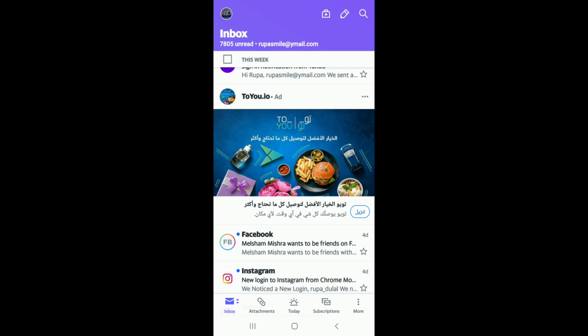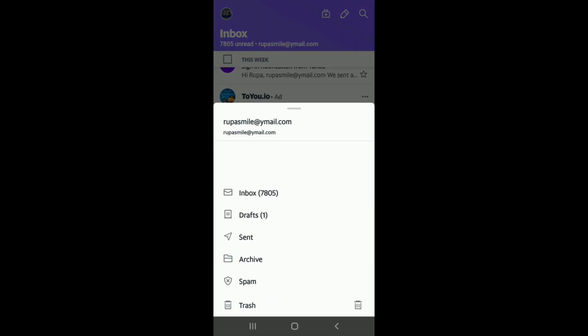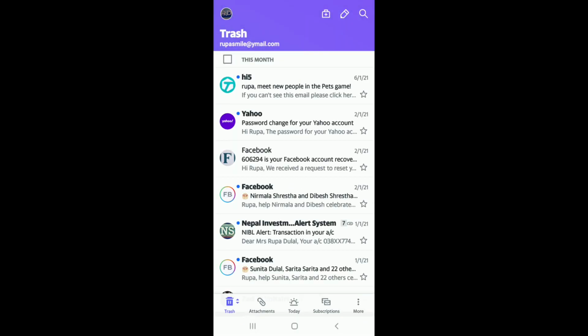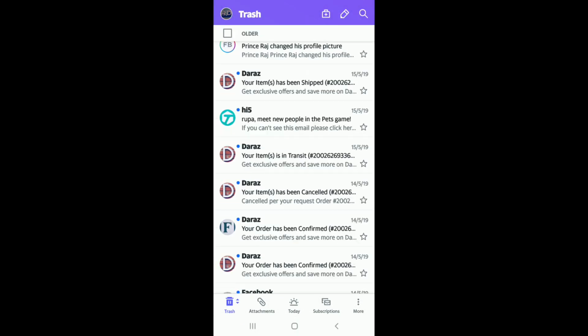Now, to retrieve the deleted emails, tap on the inbox button appearing at the bottom left, and you'll be able to see a trash icon at the bottom. Simply tap on it and you'll be able to view all the messages that you have deleted.